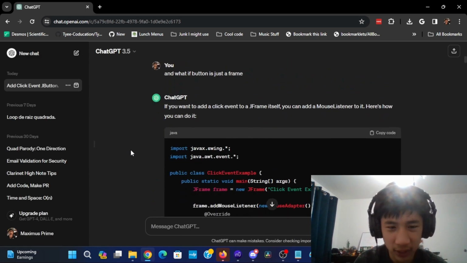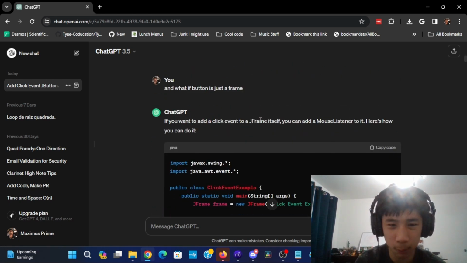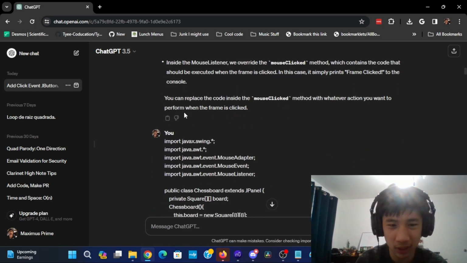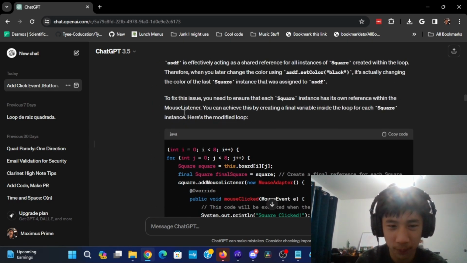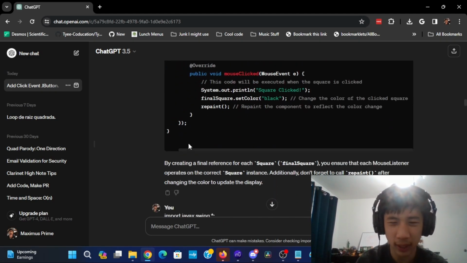I tried the code. It didn't work, and I realized, oh, maybe it's because it's defining it as a JButton. So I said maybe it's a JFrame. So it did this. I used that code. It still didn't work. So I gave it the code, and it said I had to make sure it's a final thing. So I ended up doing that too.